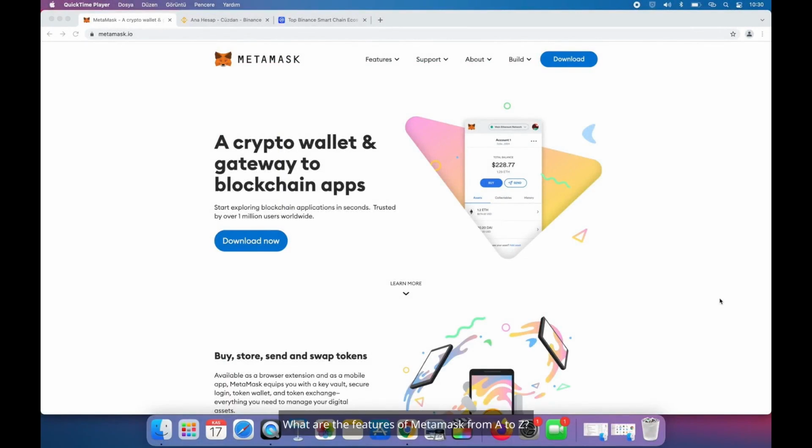What are the features of Metamask from A to Z? And how can we use it practically? We will look at these. Let's get started with our video.